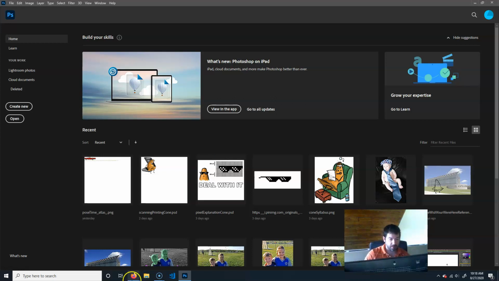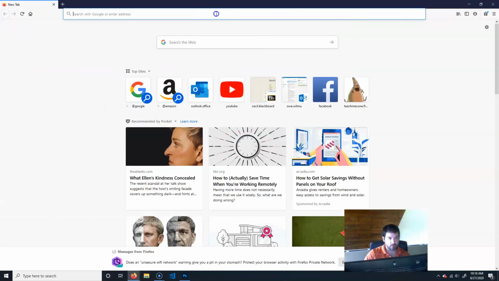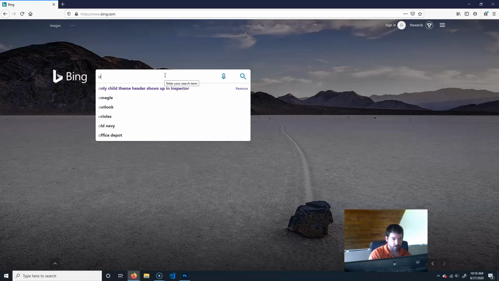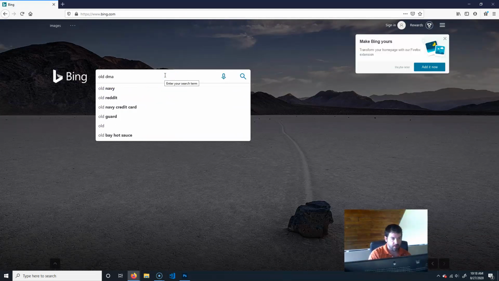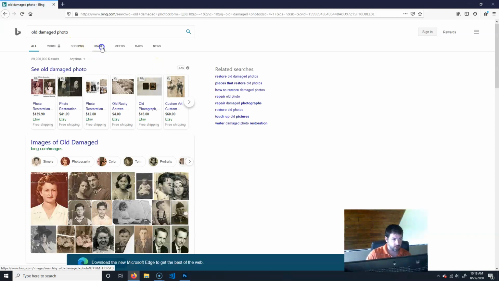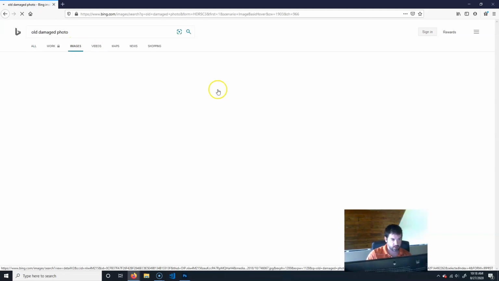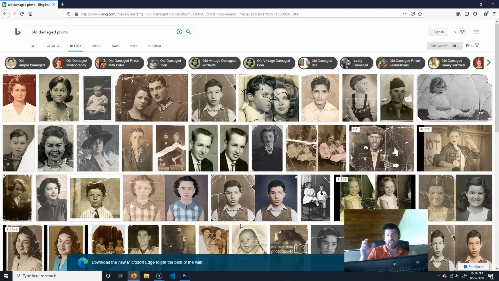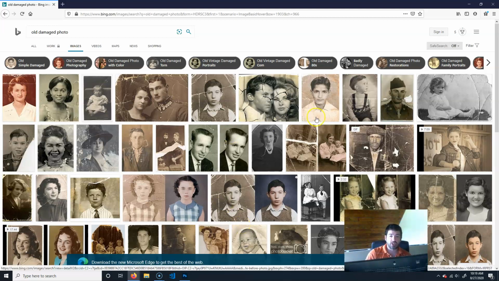There's a couple of ways of going about doing this. So if you go to, let's say, Bing or Google, they both have these, and you just search for old damaged photo, and go to images. You'll see a whole slew of them. Now, you don't know if you have the rights to use them. The thing is, this is educational and you're not selling it, so just grab whatever. The only thing I would say is just make sure that it's high resolution, okay? As high resolution as possible.